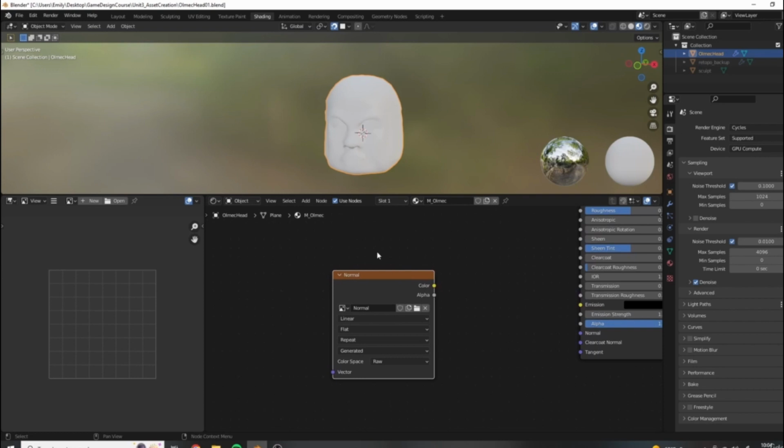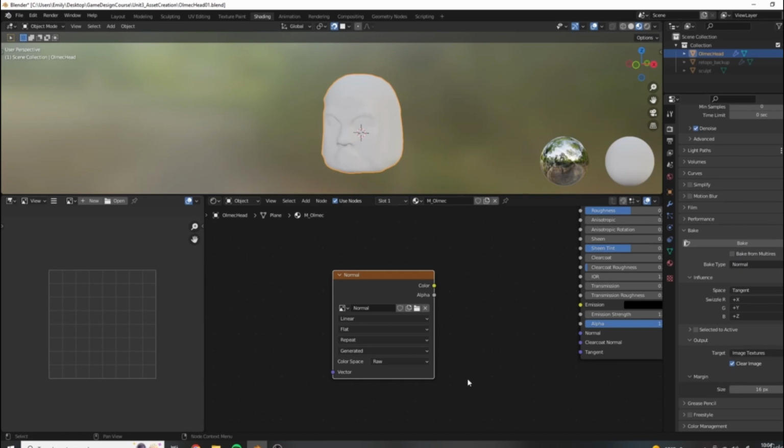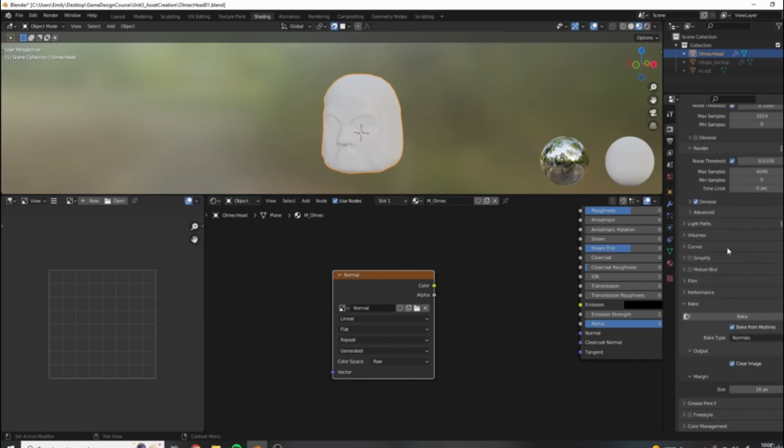Okay, so I have my texture ready to bake into, so I'm going to come down to my bake settings here, and we're going to change it from Combined to Normal, just as we did before. But instead of doing Selected to Active, there's this option here that says Bake from Multires. Let's enable that. Now it gets rid of a lot of our options here because it's just going to be looking at this one mesh to bake.